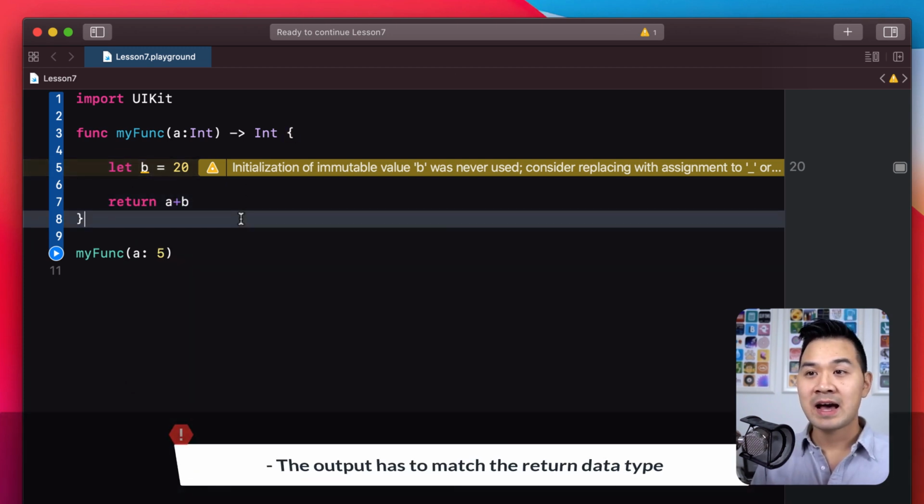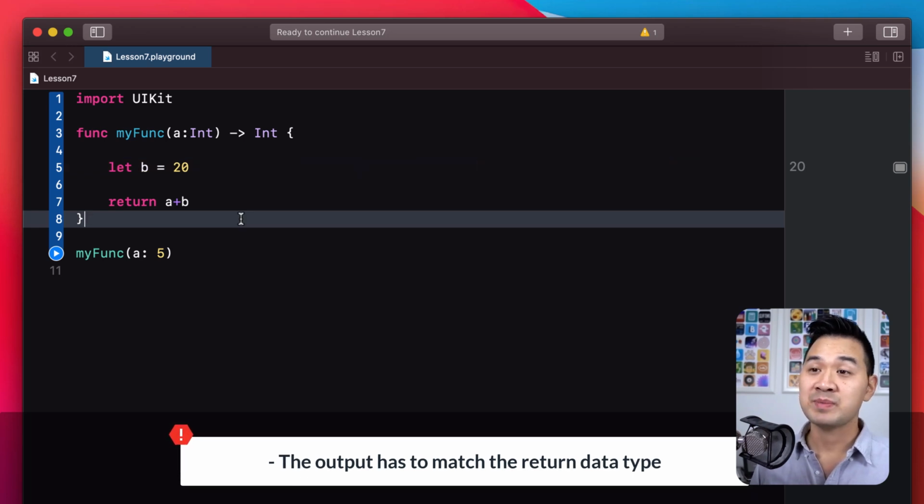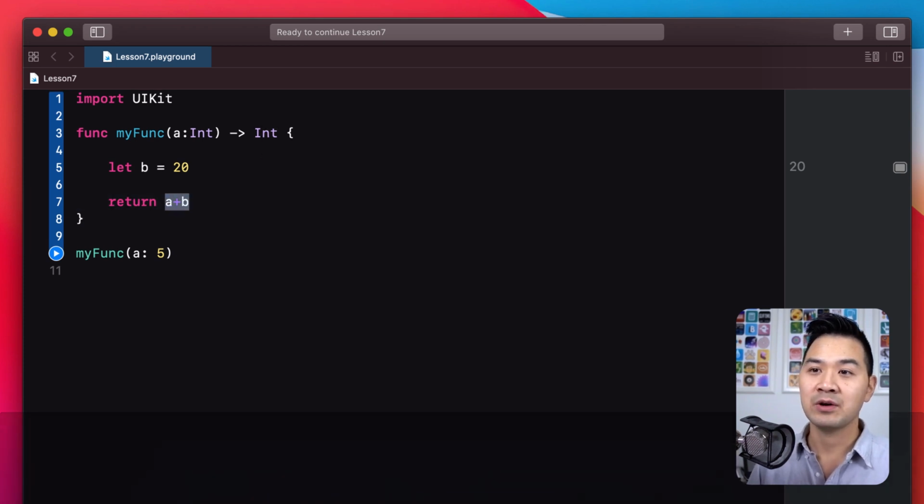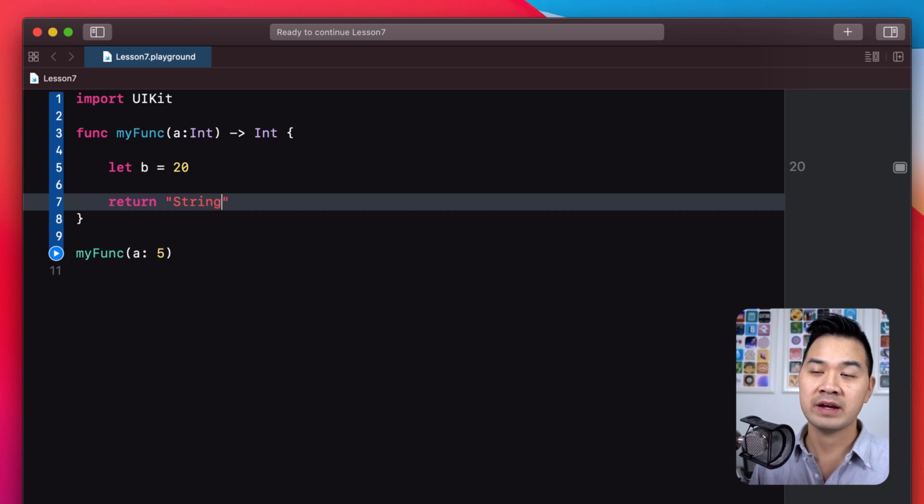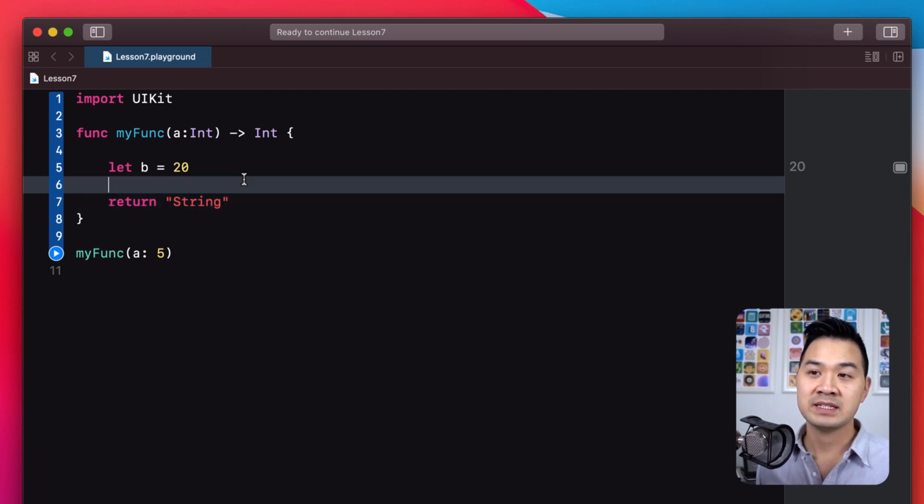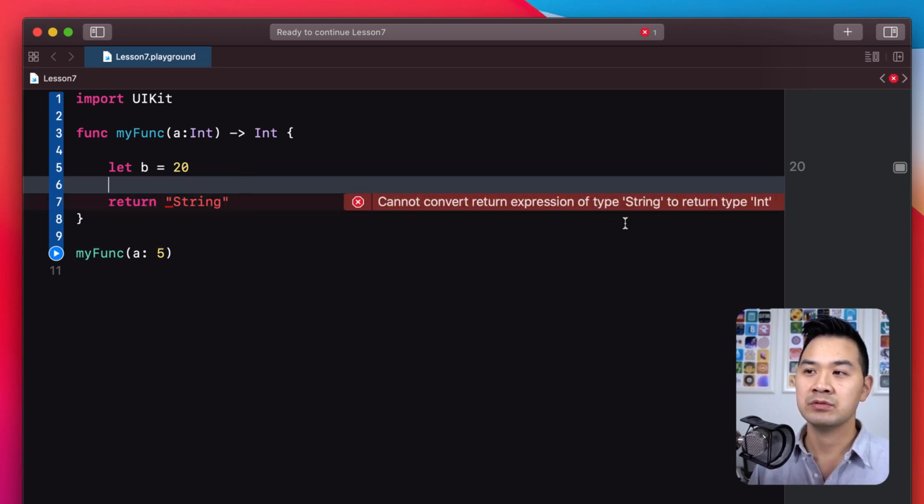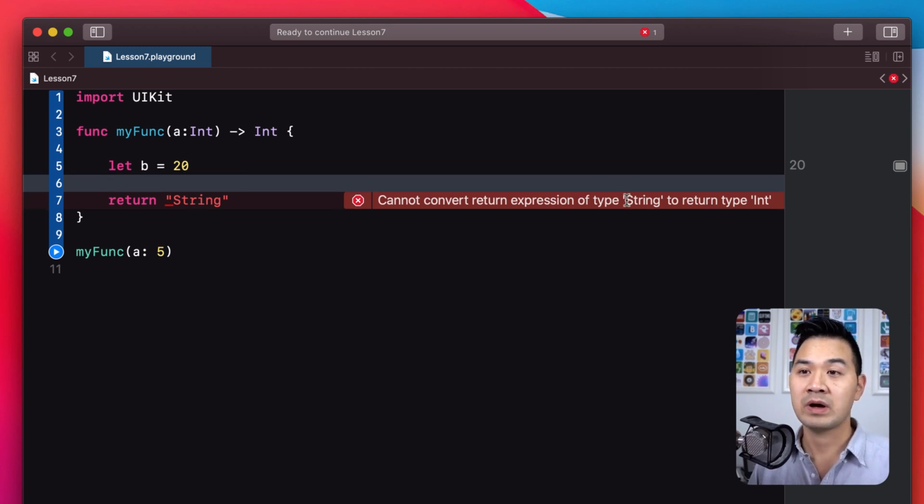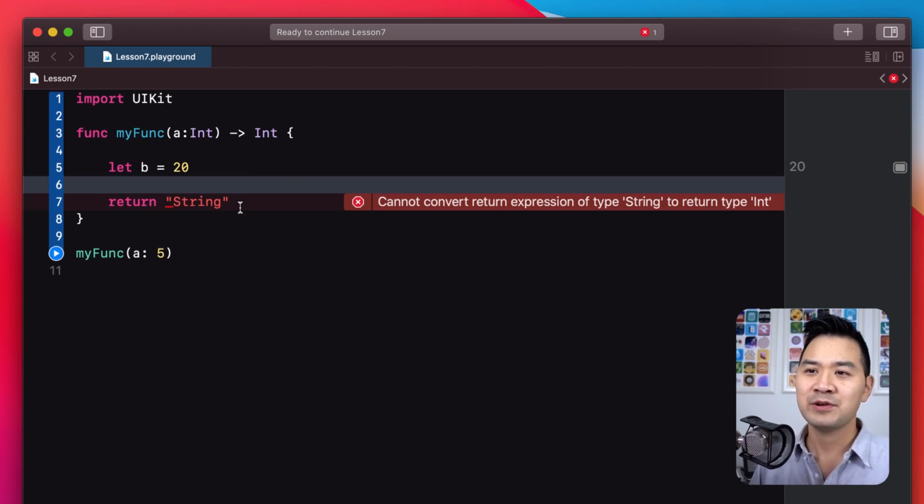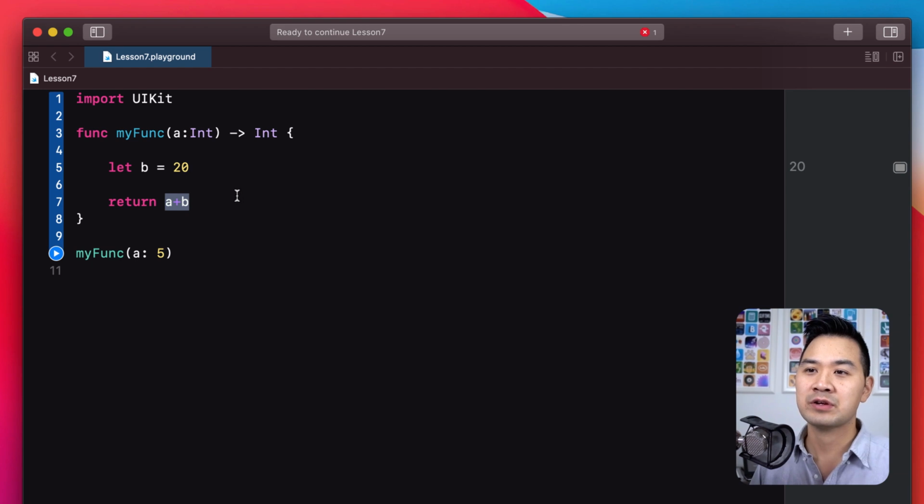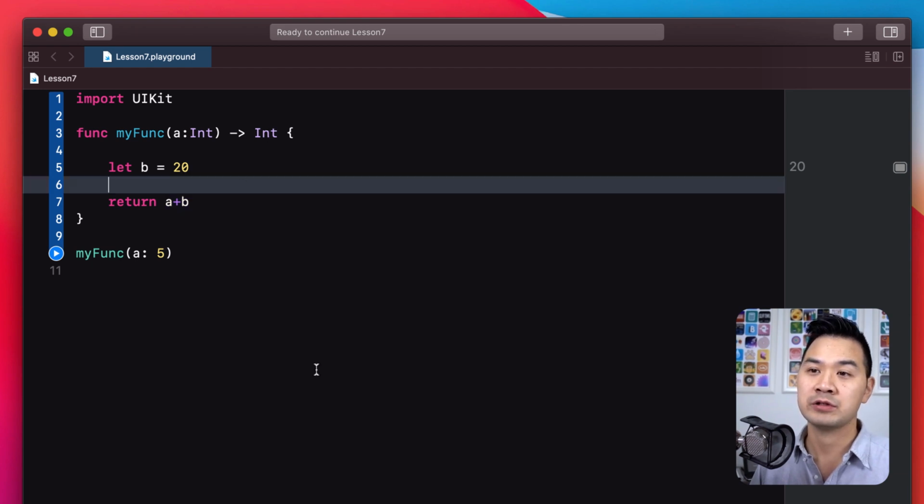Now keep in mind that whatever data type you specify up here in the function declaration, that is the data type that you have to return. If there's a mismatch, for example, if I specified that this function returns an int, but I go ahead and return a string, like a piece of text, you're going to see Xcode complain about that as well, because that is incorrect. So we're going to return A plus B, and we're going to return an int.